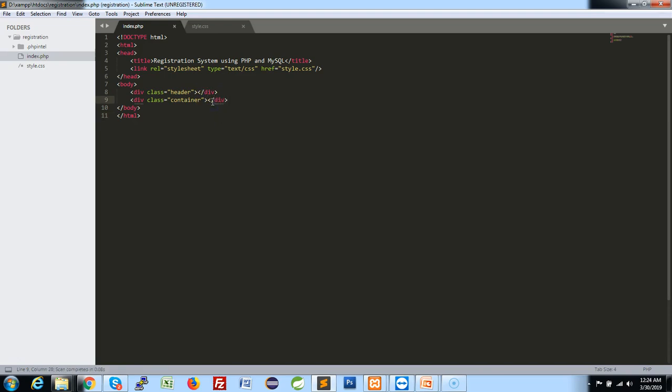So this container, then I want my form to be here, but it is better that you always comment your code. So I am also commenting here. This is the header section. Okay, then this is the body section. Then you can say registration form.